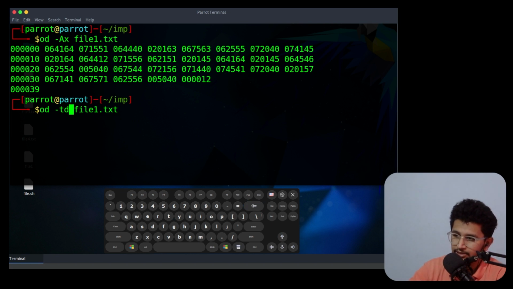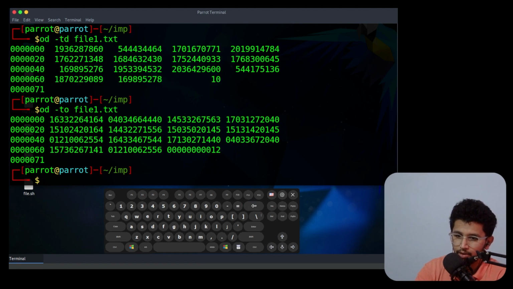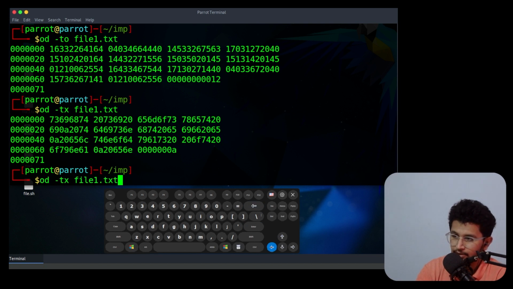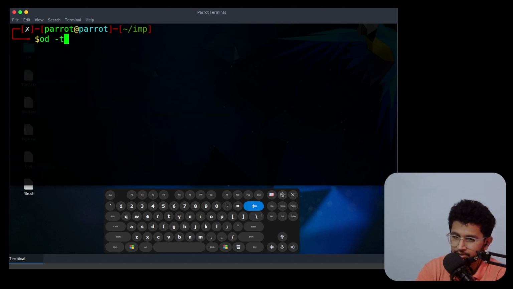Let's say you used -t. The -t option is basically to specify the output in some format. If you use -t with o, it will also specify in some format, and you can also use x, and you can also use n. Okay, n is not found, I guess, invalid. Okay, let's jump into the next one.